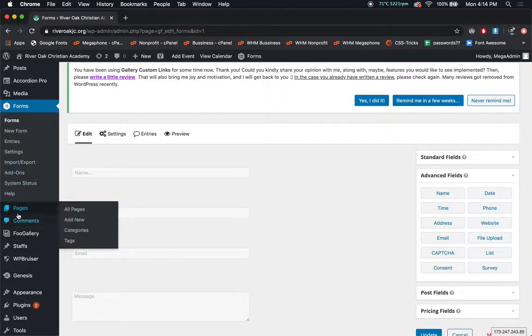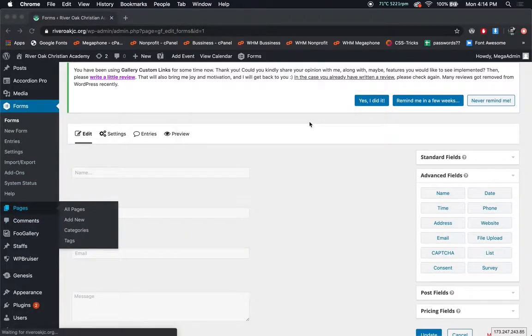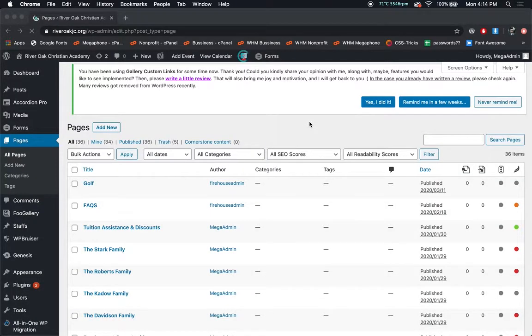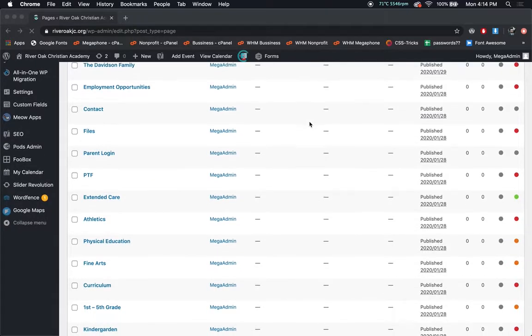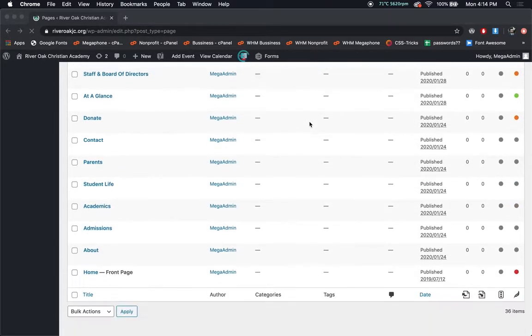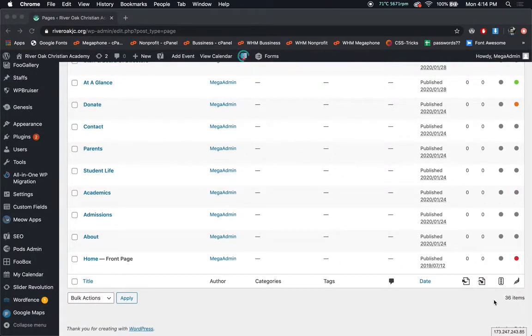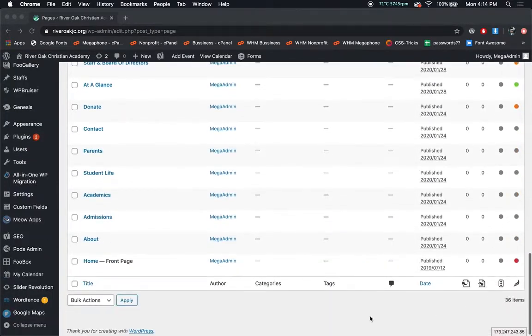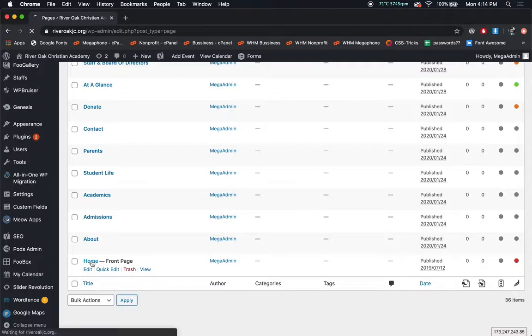Next thing down on the sidebar here is Pages. Pages are going to be, as you would guess, every page on your website. It's where you're going to spend the majority of your time if you're changing information. So you can see here, every page on your website. Currently there are 36. Let's go ahead and just go to your home page. Take a look at that.